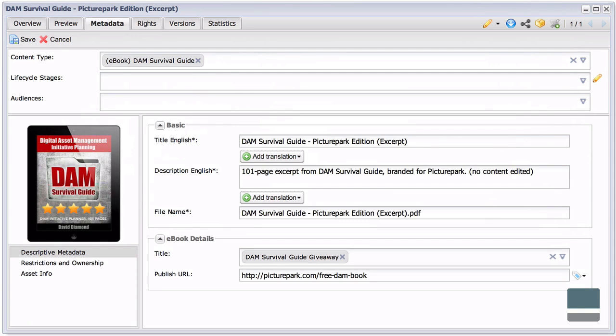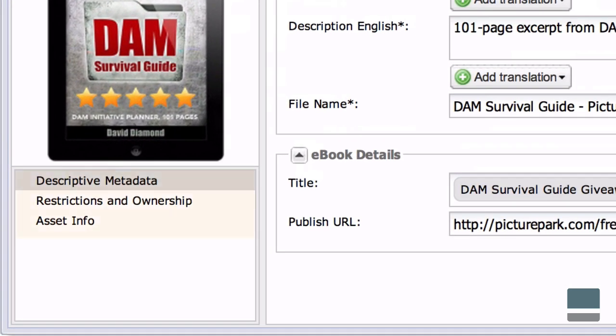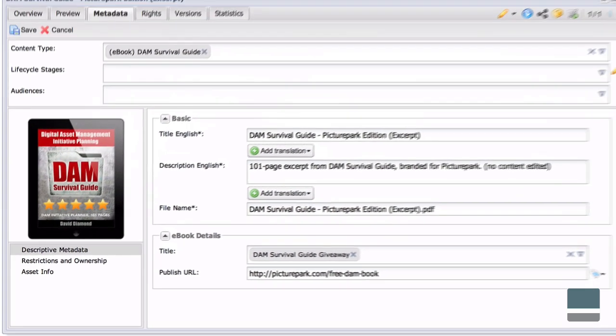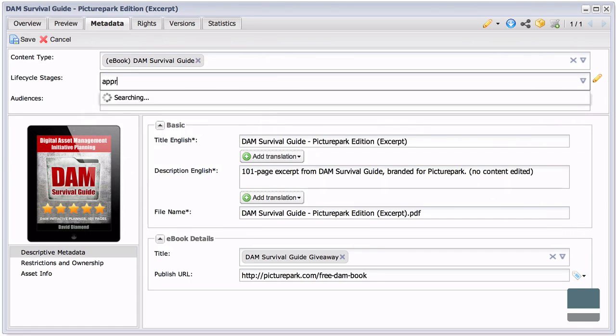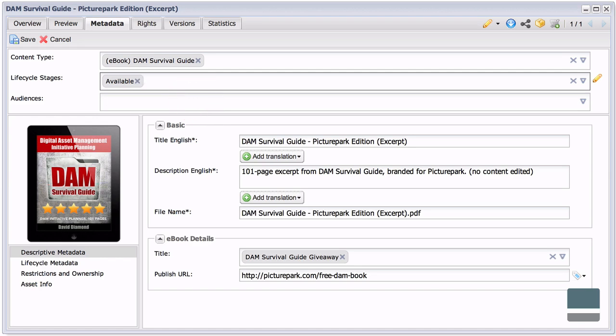Adaptive metadata is also helpful for managing the lifecycle of content. Before I add the Lifecycle class, take a look at the items you see in this section. You don't see a listing for Lifecycle metadata yet because no Lifecycle class has been added. This asset is approved for use, so I'll type that term into the Lifecycle stage field. Picturepark shows me that available is the preferred term, so that's what I'll choose.